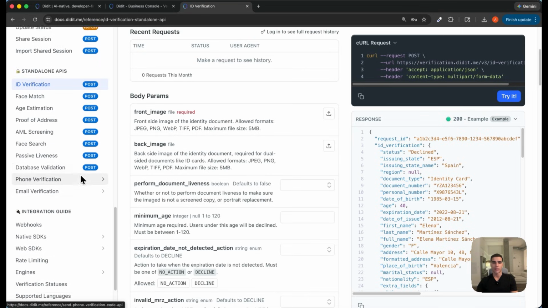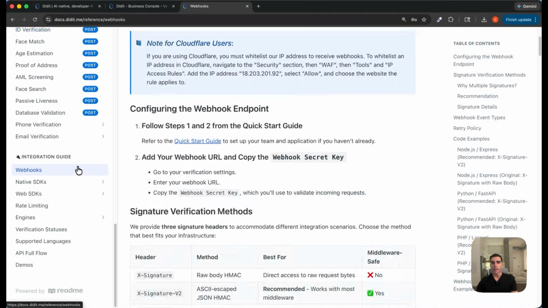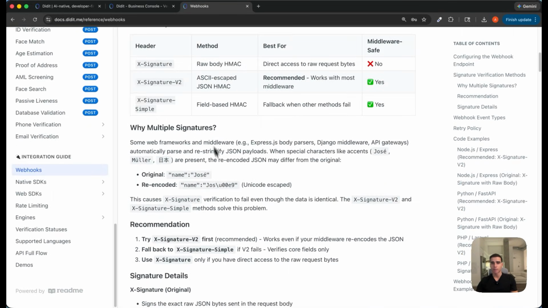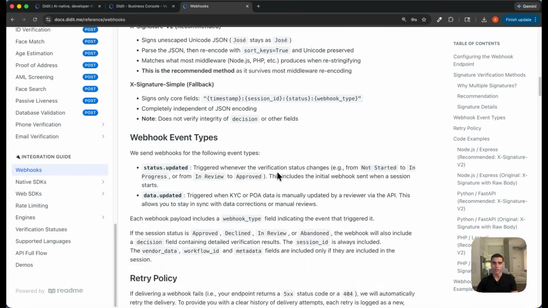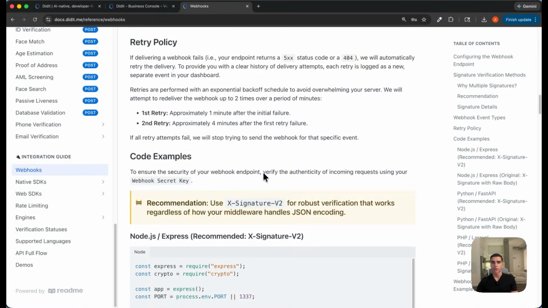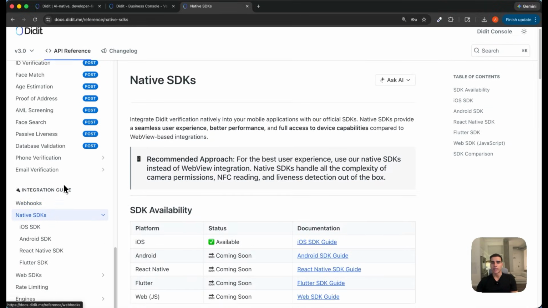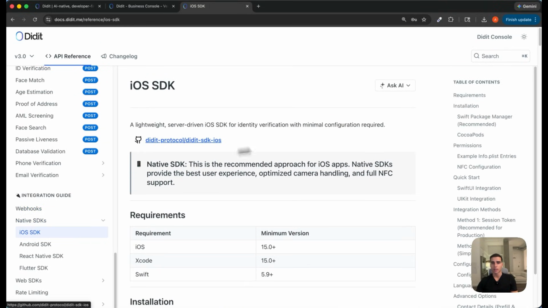You have different types. Here in the integration guide, you have the webhooks. I talked about it before. Your developer can know how to integrate it very quickly, how to validate the secrets, with some examples as well. Here we have the native SDKs. That's super important: if you have a native application, you want to integrate with the SDKs because the experience is amazing, and you have capabilities for NFC as well. We have iOS, Android, React Native, and Flutter.